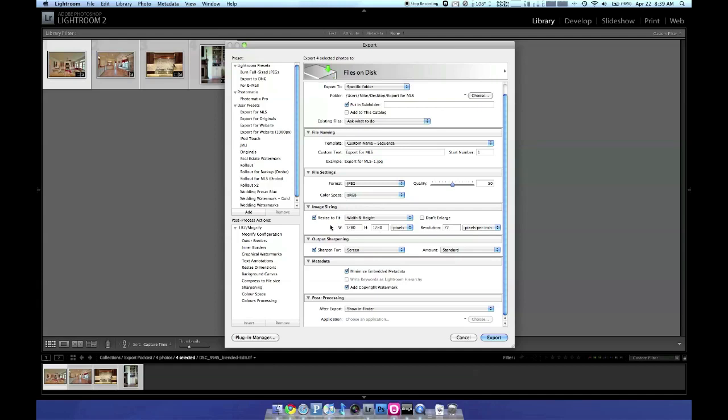Okay, so next one is image sizing. Now this is different based on your MLS system. For example, the one that I use in my area is 640 pixel width. So what I do is I tell it I want to do double that resolution. I want to do 1280. That way, it will automatically shrink, and there won't be any stretching one way or the other.